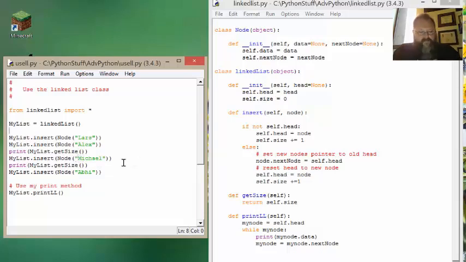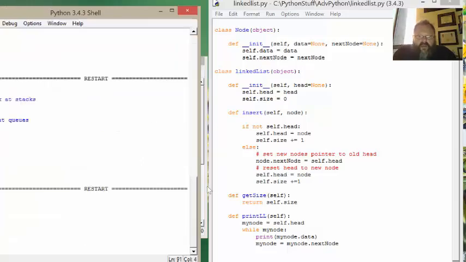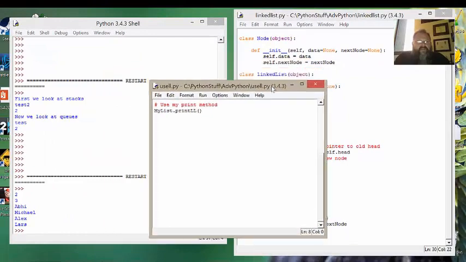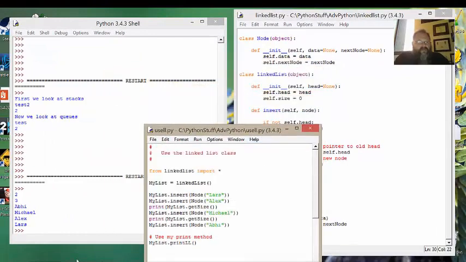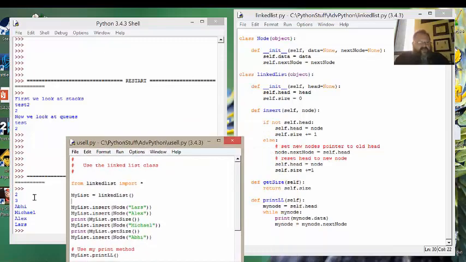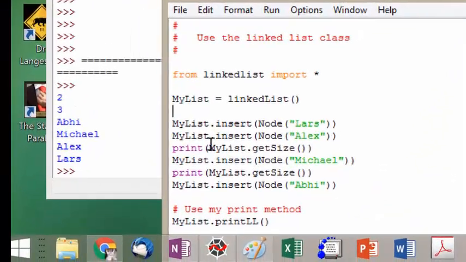Let me run it. Show you. Ooh, let me get in here. Okay, so what's going on down here? You can see when I run it, what do I do? I insert Lars, then I insert Alex. Then I do a get size. What's the get size? 2. Then I insert Michael. Then I do a get size. What's the get size? 3.